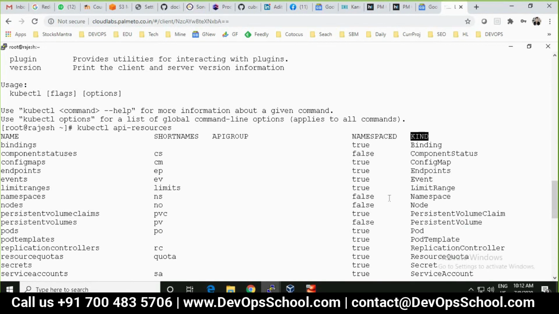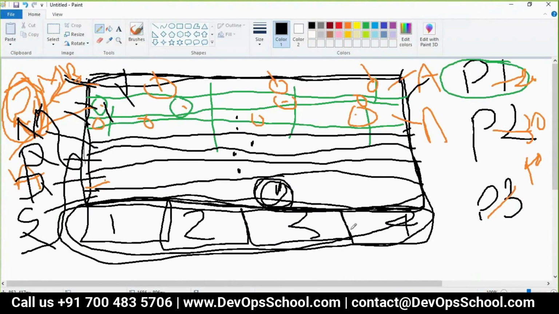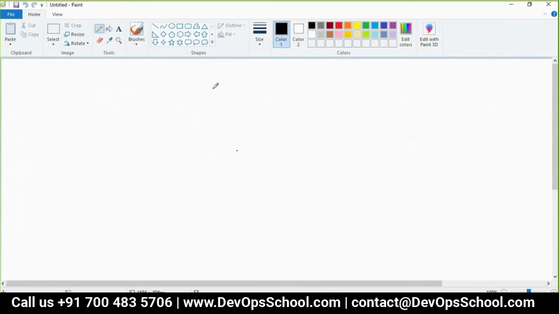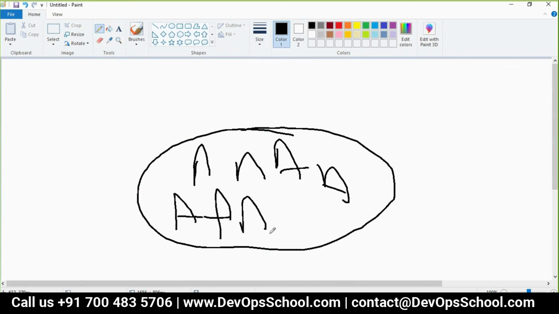I told you very clearly yesterday, that means we have a registry. Remember the concept. We don't have one API, we have an API server. And this server has multiple APIs, more than hundreds of them, including the system ones also.